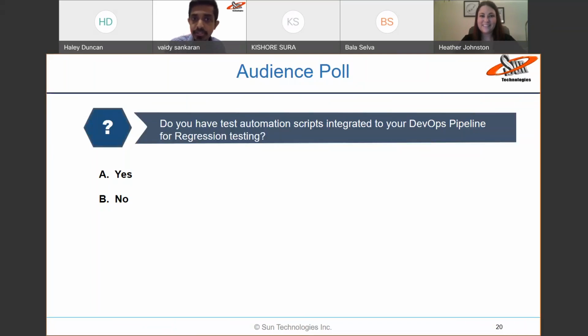Looks like there's a question. Yep, we do have a question from one of our participants wanting to know, are you able to integrate performance testing and app security scanners into these DevOps pipelines?